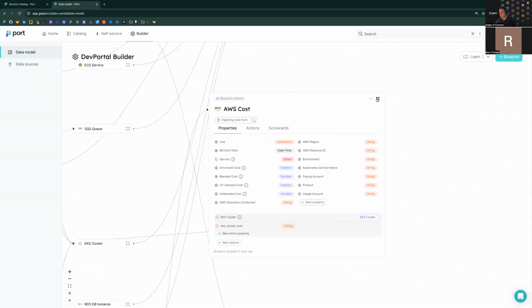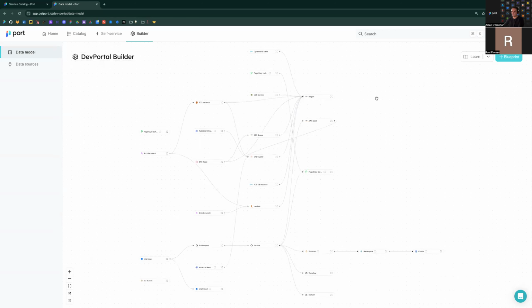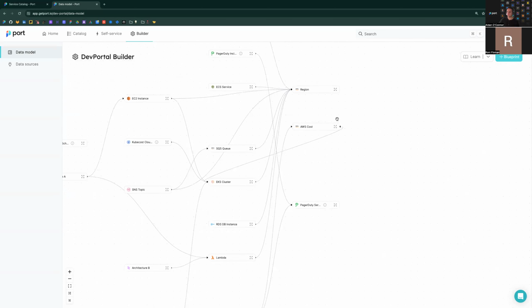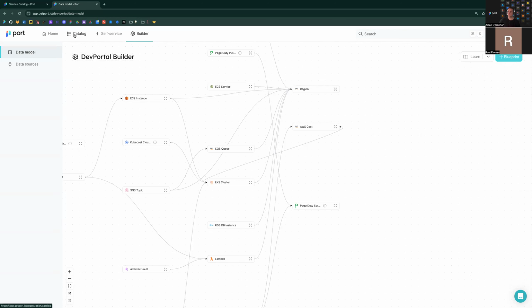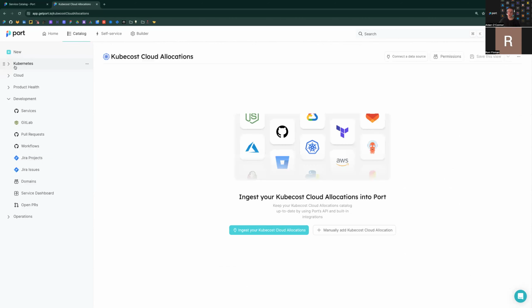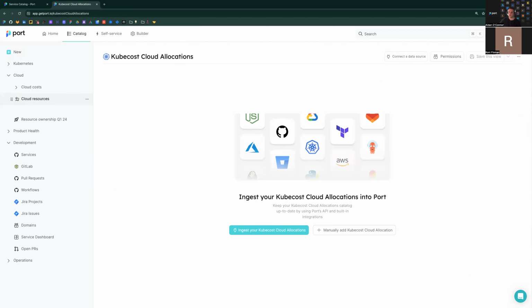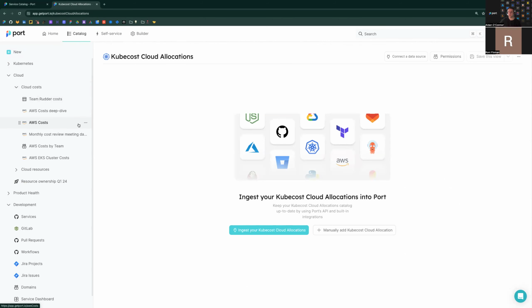So obviously, the cost and usage report, I've seen these. There's a lot of information. It's not necessarily connected to the service, the team, the domain. So then you can make those relations. I've done a very simple one here. I've connected it to a few of the cloud resources. You can also connect it to domain. But within the catalog, probably the most helpful thing to answer this question would be a cloud cost dashboard.